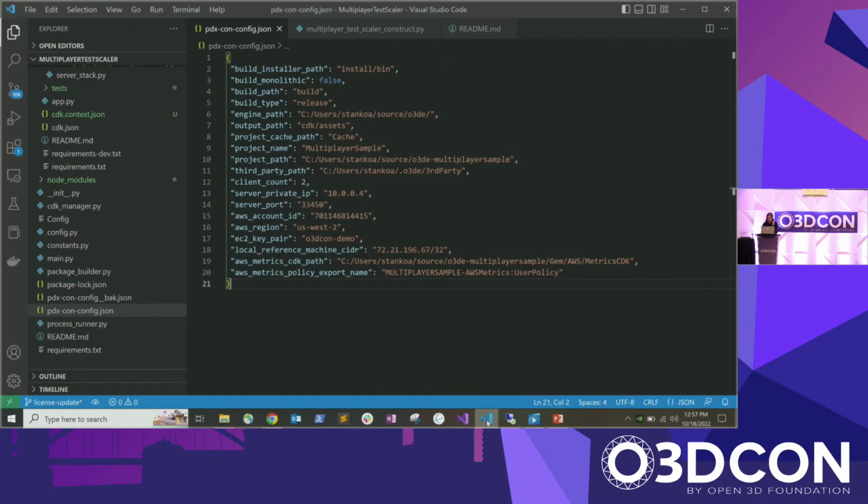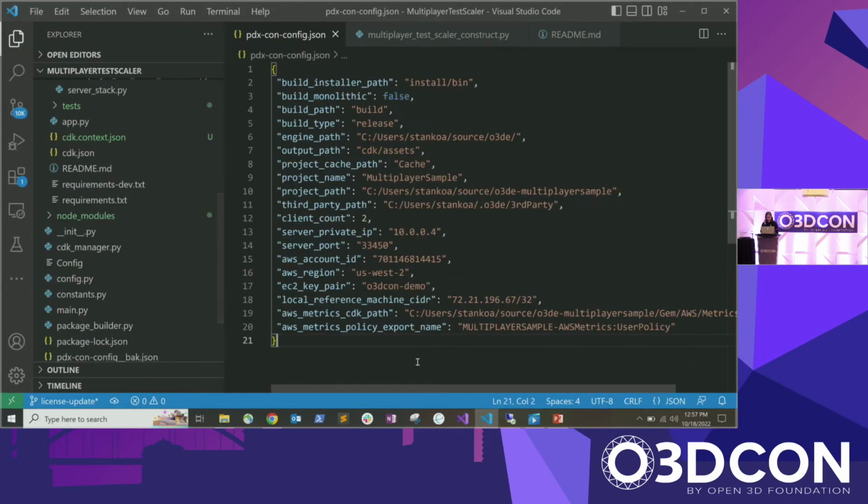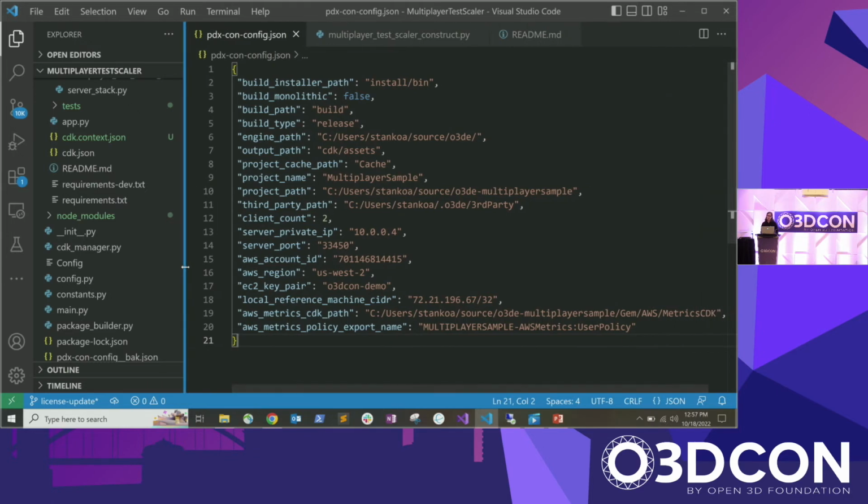Okay, so the first thing I want to show you is multiplayer scaler itself. So here is a full version of that config file I was talking about. And the first half of these values, and these might be hard to see, so let me try to open them up. Okay, a little bit of overlap, but that's okay. So the first half of these values are needed for the build portion of this. So it's information about what kind of build I want to run, where the engine source code is on my machine, where the path to the actual project I want to build and deploy is, stuff like that.